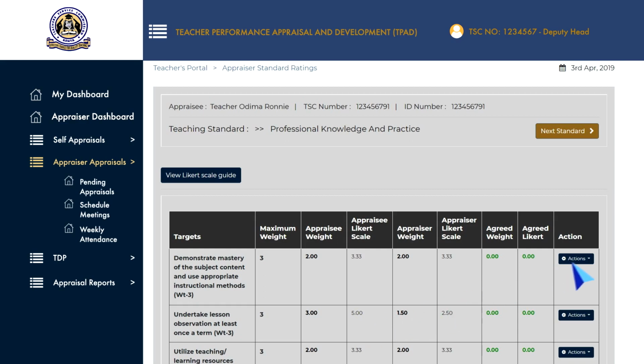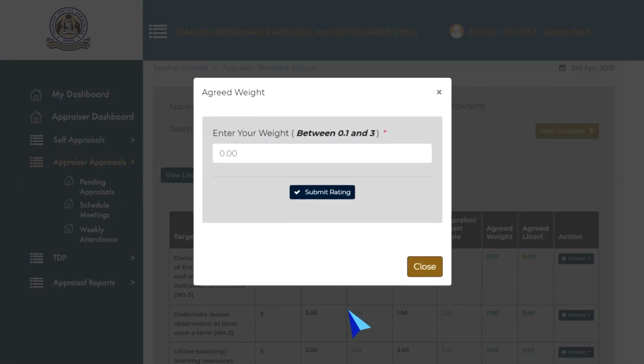Against each target, click on the Action button to reveal a drop-down menu. You can either update a weight, agree or disagree on a particular weight rating. To update to a negotiated weight rating, select the Update Weight option from the drop-down menu. A pop-up window will be displayed. Enter the negotiated and agreed weight rating between you and the appraisee, then click on Submit Rating to complete.